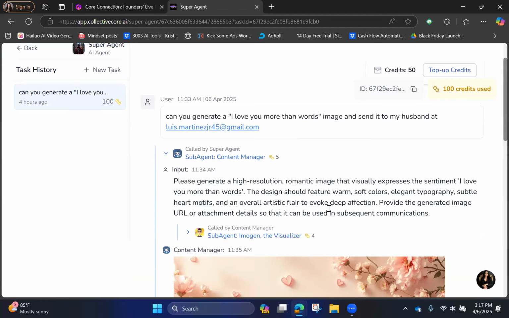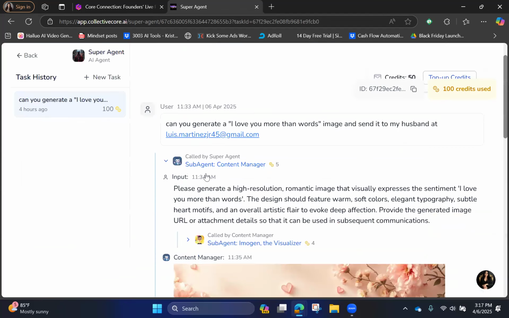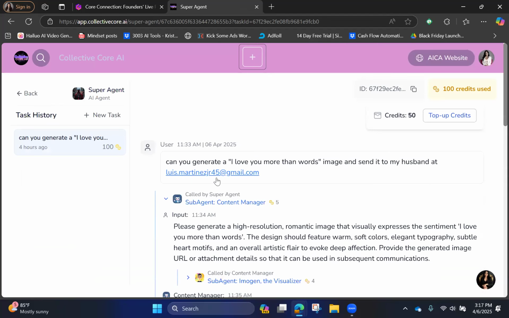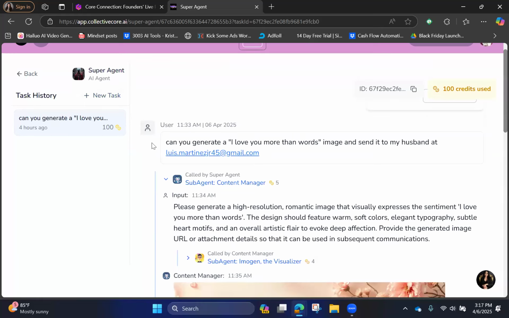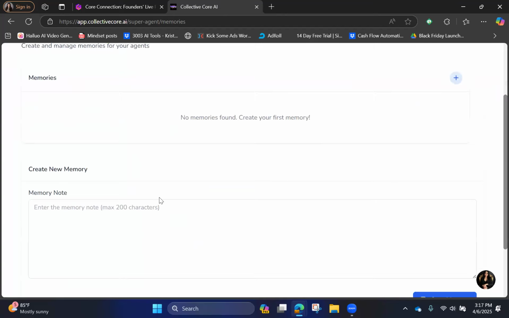And if it did not save, then you can respond back to it and tell it, for example, here, you can respond, can you please remember that my husband's email is that? And then instead of saying, can you send it to my husband at, you could just say, can you just send it to my husband's email? And it'll know what email to send it to because it has the memory to go back and reference. So that'll be over here.